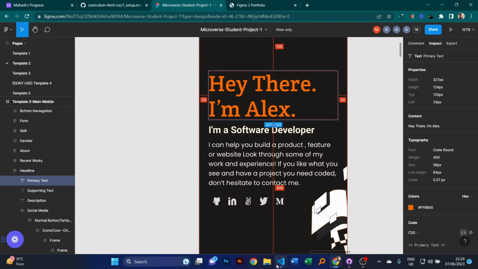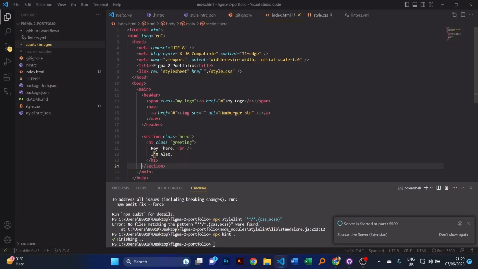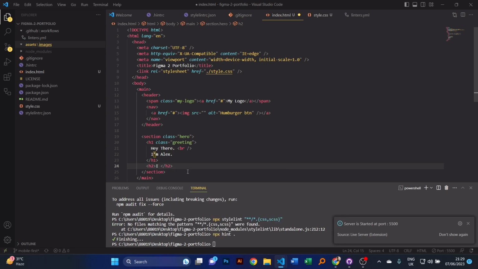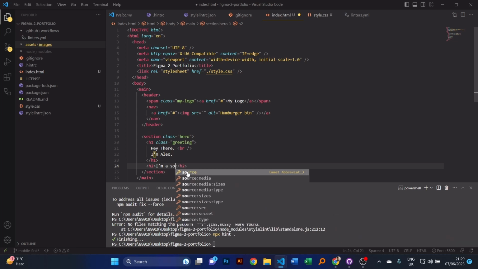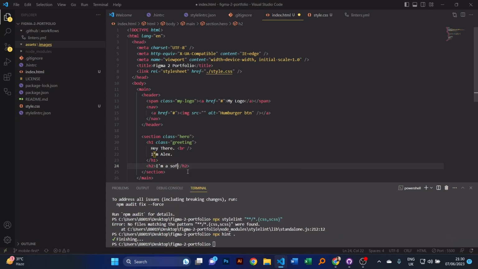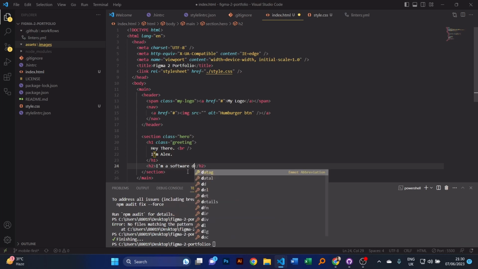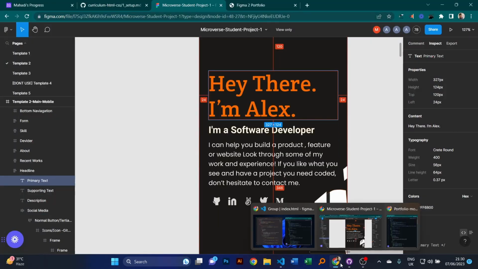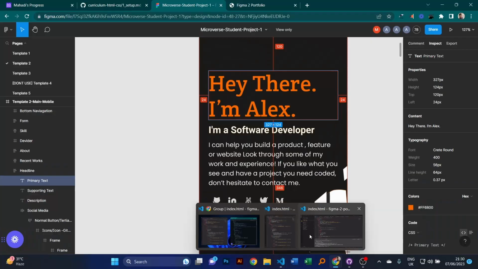So in the H2, we will write I am a software developer. Software developer. I think this should be enough. Is there any kind of other thing? Okay, there is nothing like that.